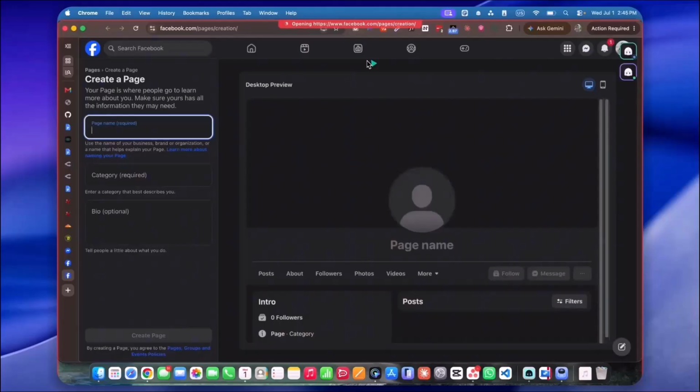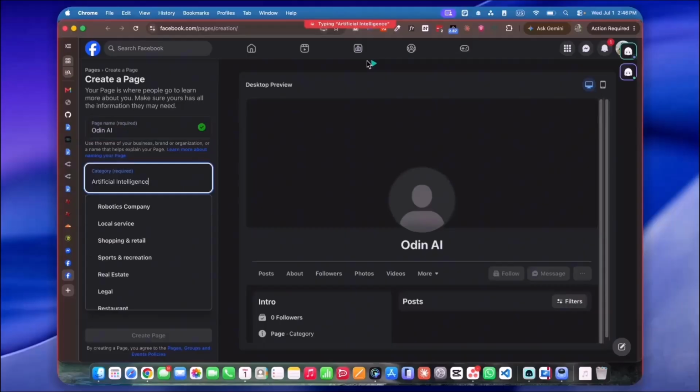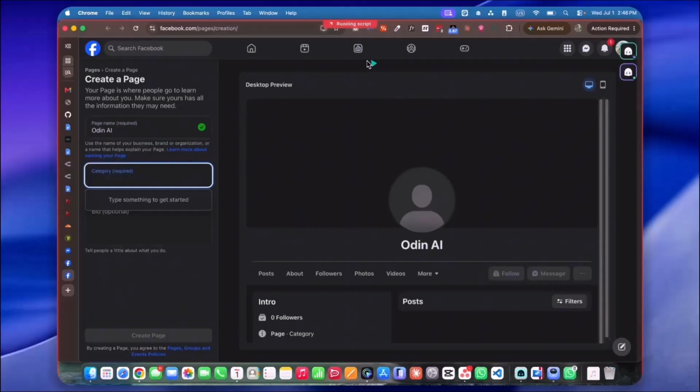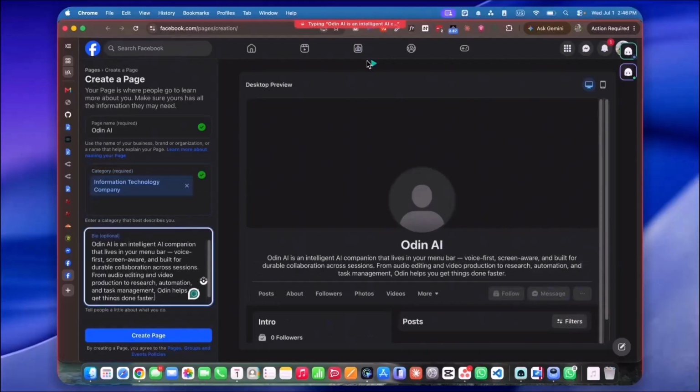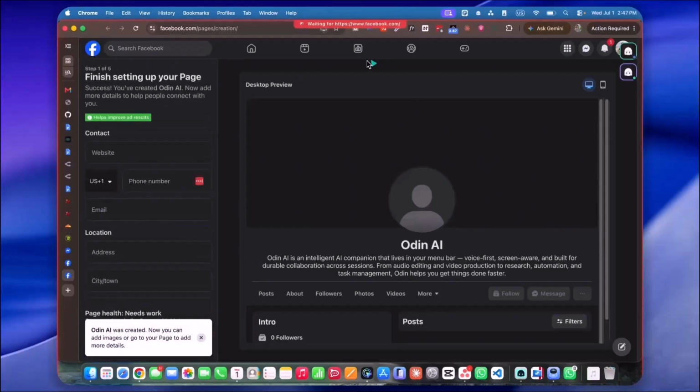So my hands are off the keyboard now, and Odin is going in and it's creating a Facebook page for me. So it's opening the page creator, and now it's typing in the name, it's gonna type in the category, and then it's gonna type in the bio and create this page for me. And as you can see, essentially it's filling up everything, and now it's hitting the create page button, and the page has been created.